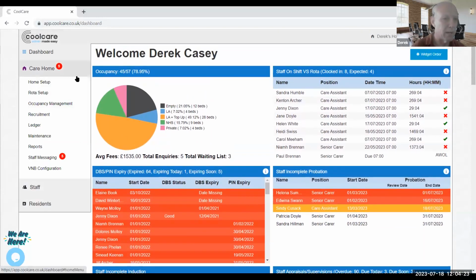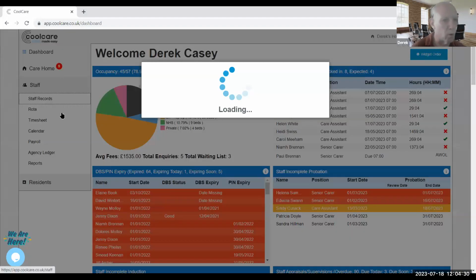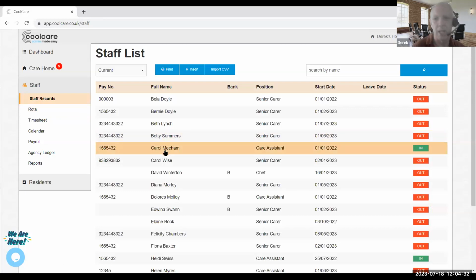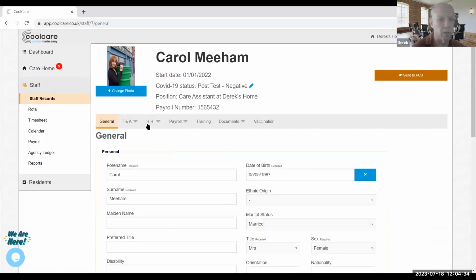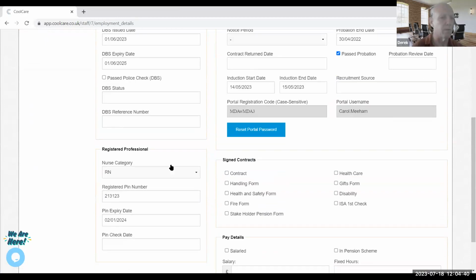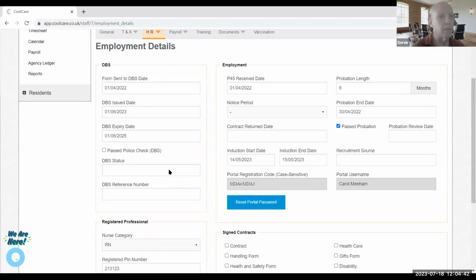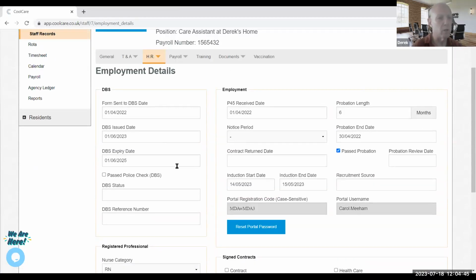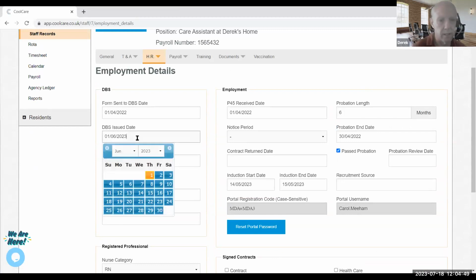We go to care home, we go to staff, we go to staff records, and we go to a staff member. I'll use Carol, and we'll use HR and employment. That's where we'll find our DBS information and where we'll find our PIN information. Now with the DBS information, if I change that person's DBS issue date, let's change it to something really obvious, the 1st of Jan, 2023.